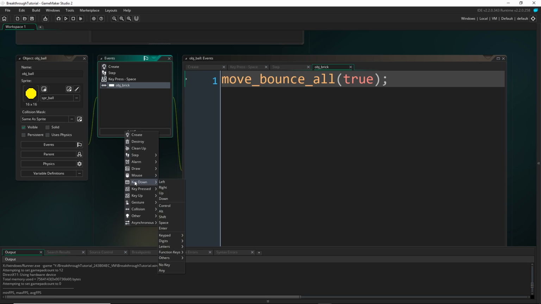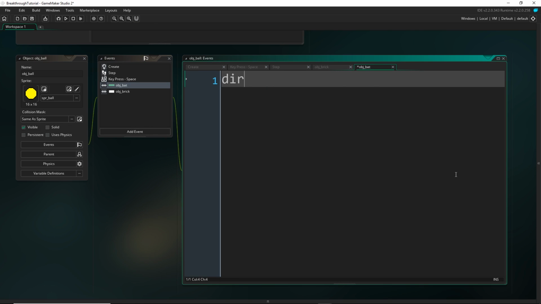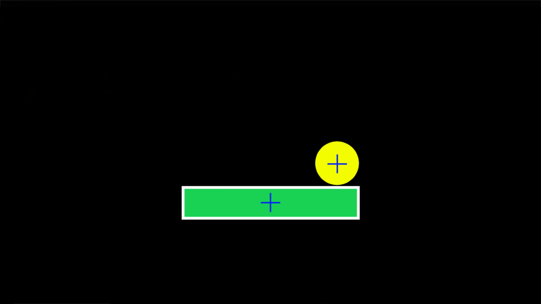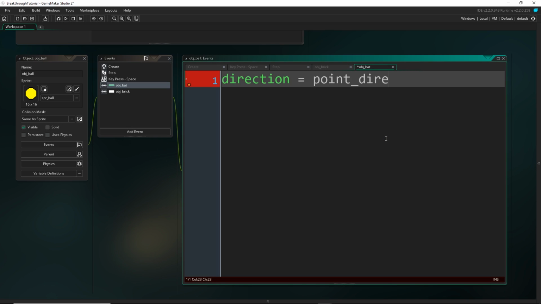So let's add a new event. Collision with the bat. And now we want its new direction to be equal to, and now we're going to take advantage of our sprite's origin point. So remember how we centered our origins in the center? This is actually going to be really important because now we can draw a line between the bat's X and Y position and the ball's X and Y position, and we can send it off in that direction. And we can do that using point_direction. So this function, as you can see down here, it takes in 4 arguments.